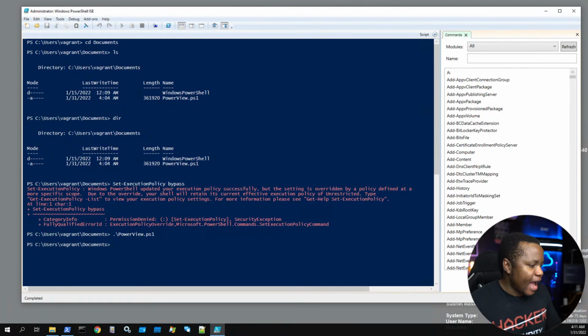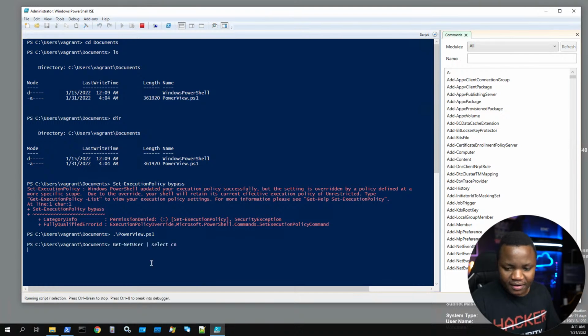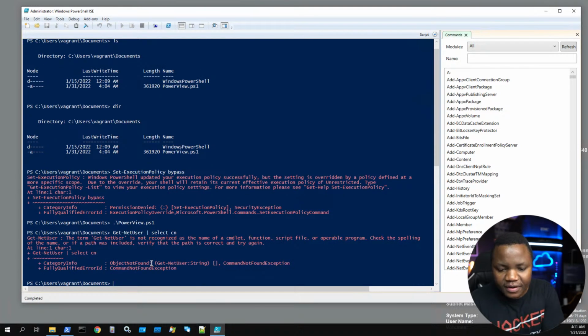All right, I'm going to try one more PowerView command. If this doesn't run, I don't know why. It's hanging. And by the way, this Get-NetUser select C was supposed to get me network users. Why didn't this run? What the hell?